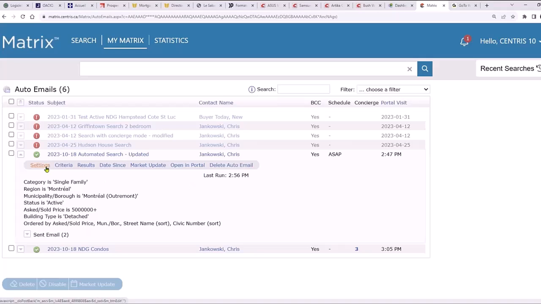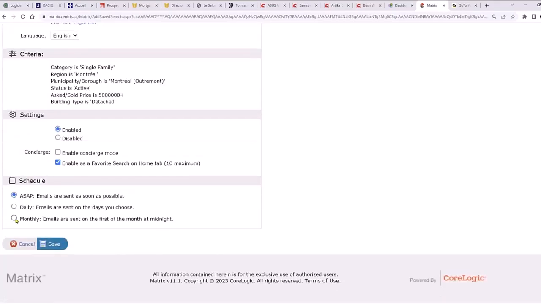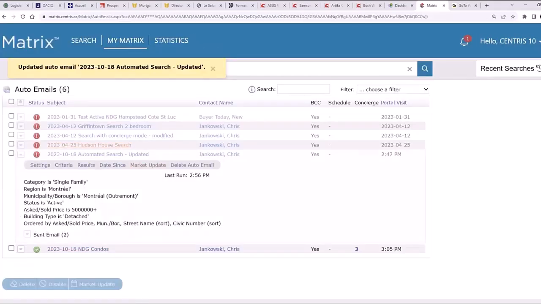But instead of deleting, let's say the client says, look, I'm going away to Europe for the next 3 months. I'm not going to be here. Let's take a pause. Once I come back, I'll start thinking about buying a property again, right? Well, you can delete it, or I can change the settings to being just monthly, or I can just change it to disabled, and I click save, and it goes back to having this red with exclamation mark.